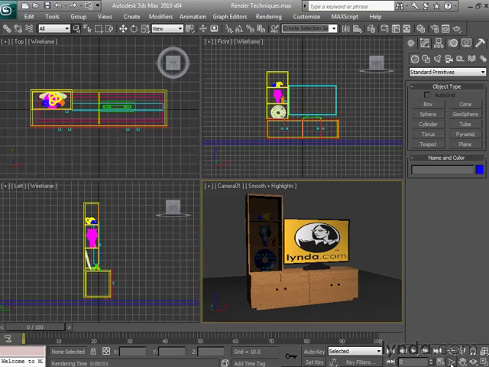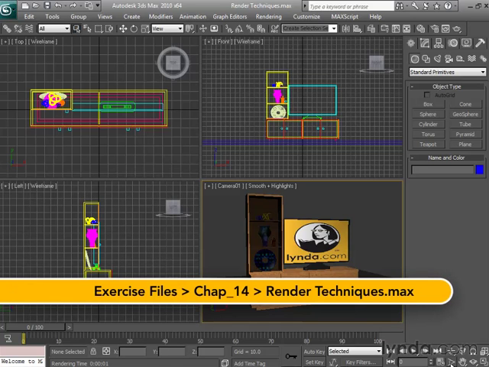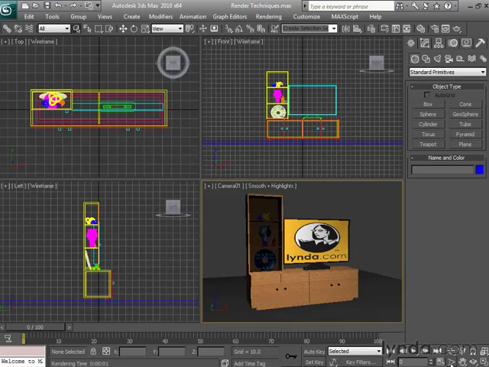Max offers quite a few options when it comes to rendering your scene. Let's take a look at some of your choices. The file I'm using on the screen is called Rendering Techniques. Your rendering commands are located on the far right side of the toolbar. You have Render Production, Rendered Frame Window, and Render Setup.